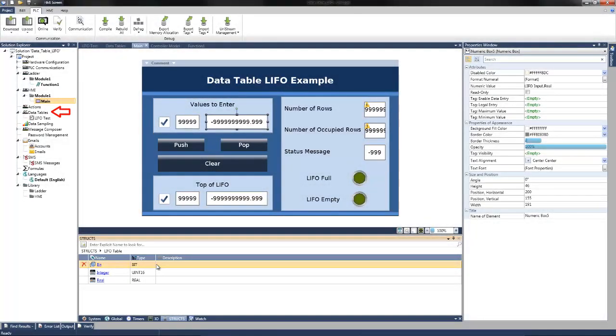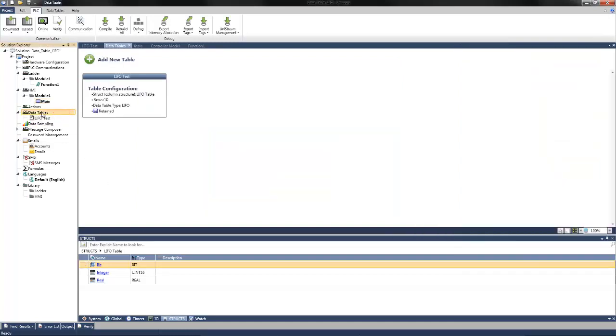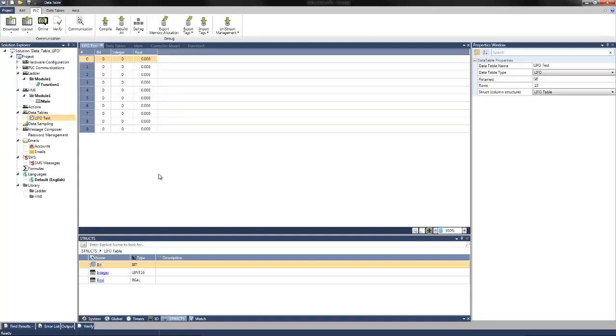This struct can then be assigned to a data table. We can see this by navigating to the data tables in the Solution Explorer. We can see this table has already been created with the name LIFO test. The columns of this table are already set up according to the struct. We can use the Properties window on the right to edit this table. It has been assigned a name of LIFO test. The data table type is selected as LIFO. The table has been selected as retained. It has been assigned 10 rows, and importantly, it has been assigned the struct LIFO table, shown in the structs tag window.